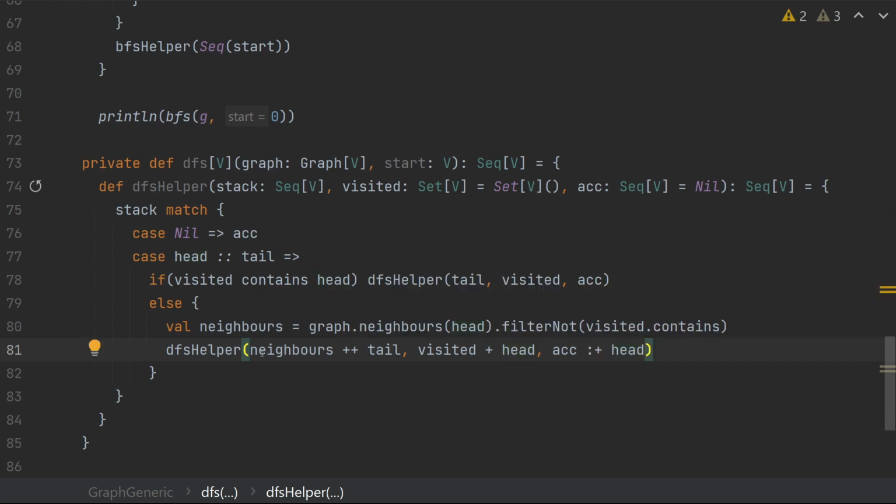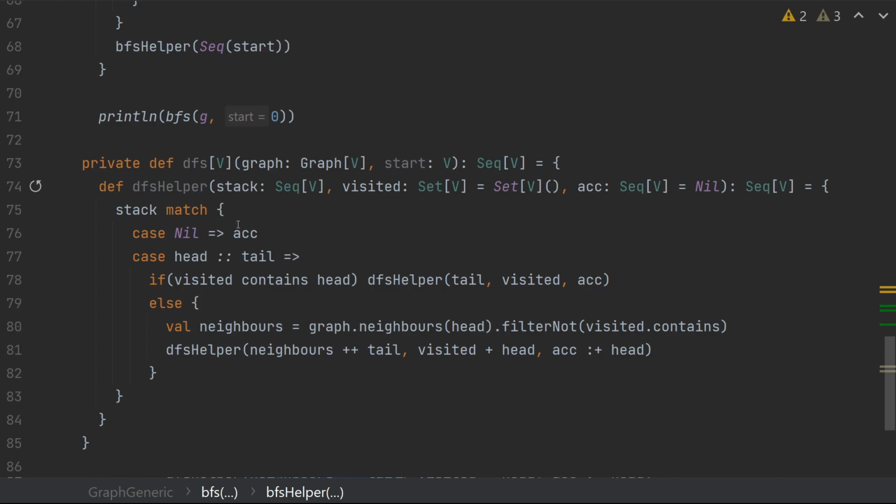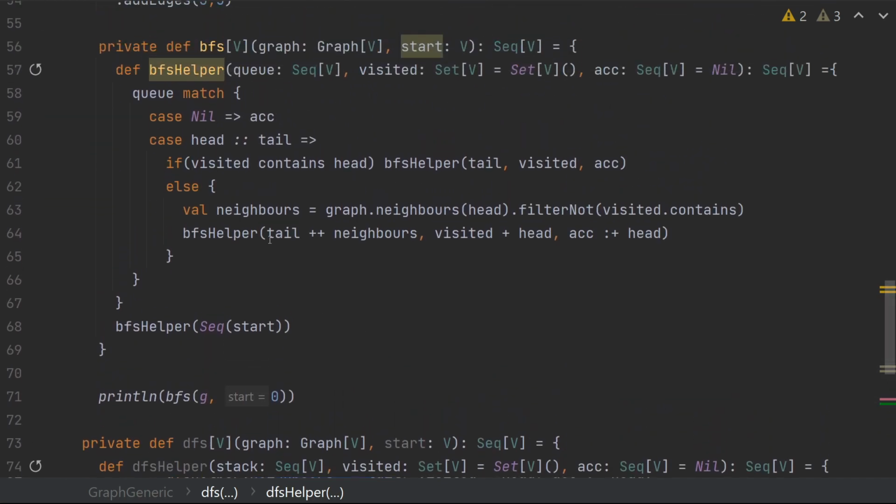Alright, so the difference is here, if you notice, in line number 81, neighbors plus plus tail, and here it is tail plus plus neighbor. So this is where the basic difference is. Rest of them is going to remain the same. We are just trying to replicate the logic of a stack, where by adding this, we are keeping our neighbors first, that is going to be accessed. Here we are implementing the logic of a queue by just appending the neighbor to the tail so that it will be processed later.